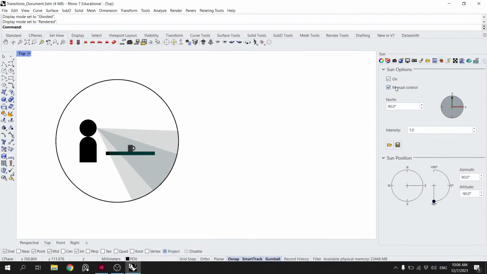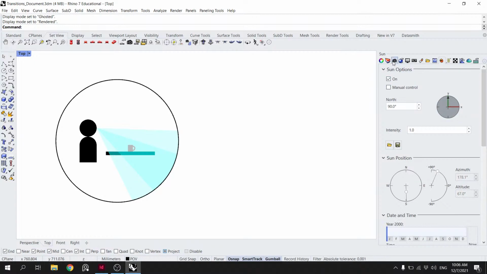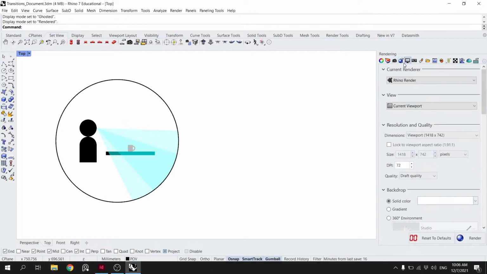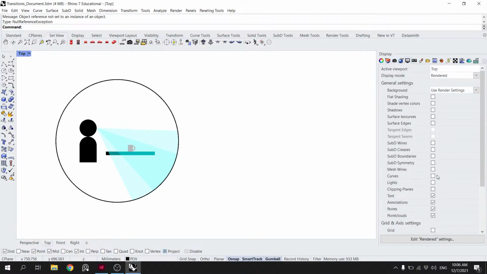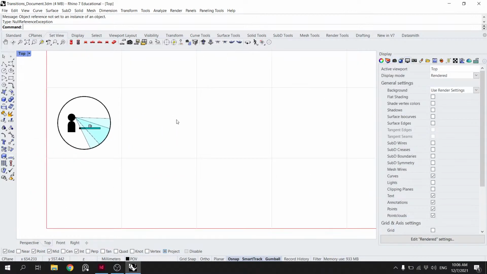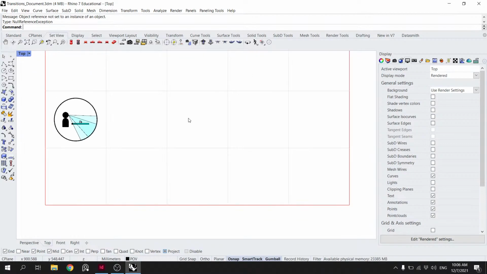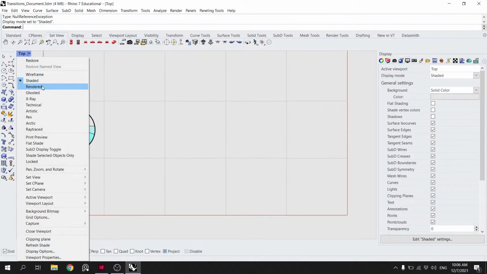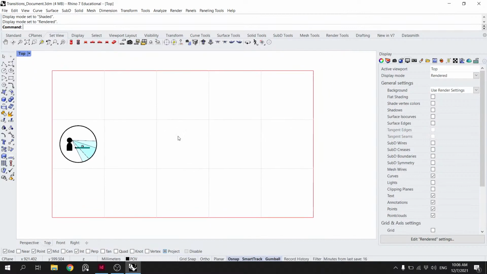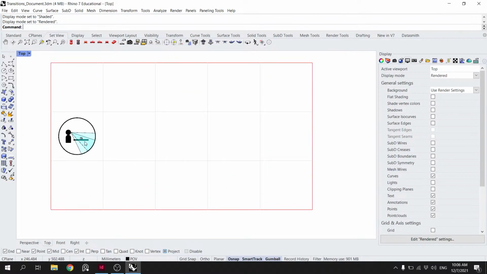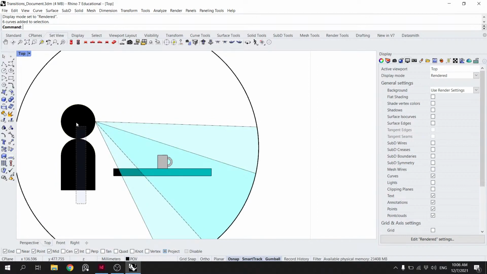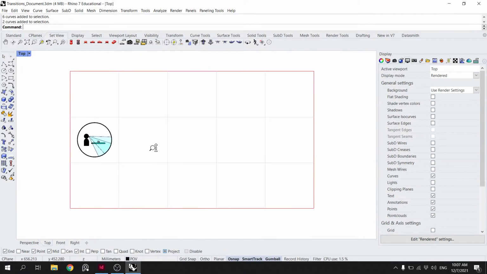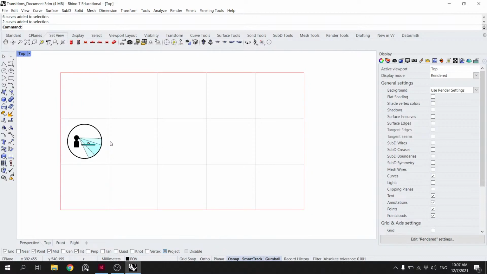Yeah, we'll go back into our sun settings. We'll just go back to this default. And in our display settings, we could turn curves on. So graphically, it kind of looks like this at the moment. On weight. I would say that this guy, I think it looks good. So that would be step one.